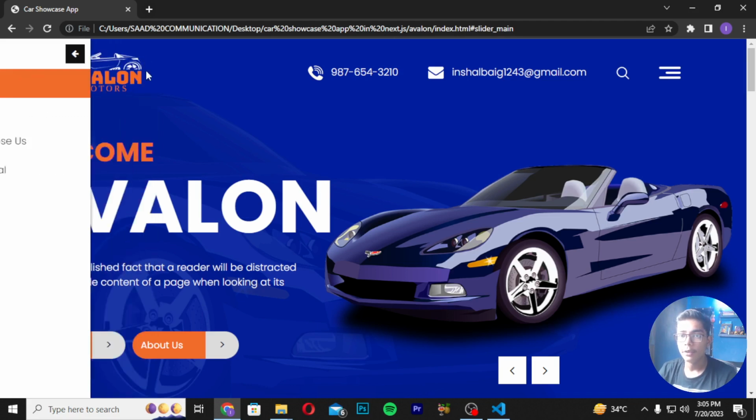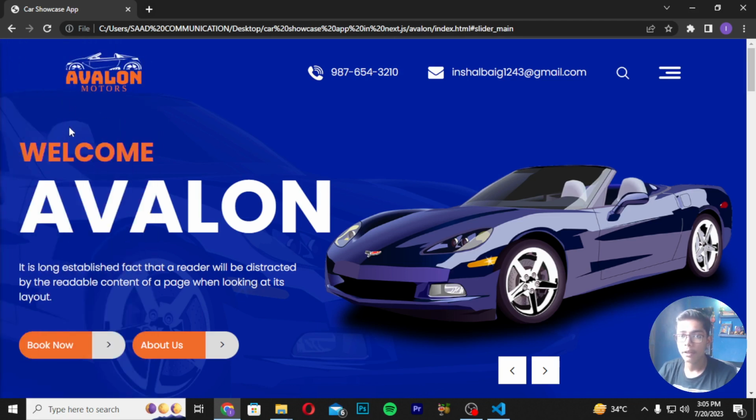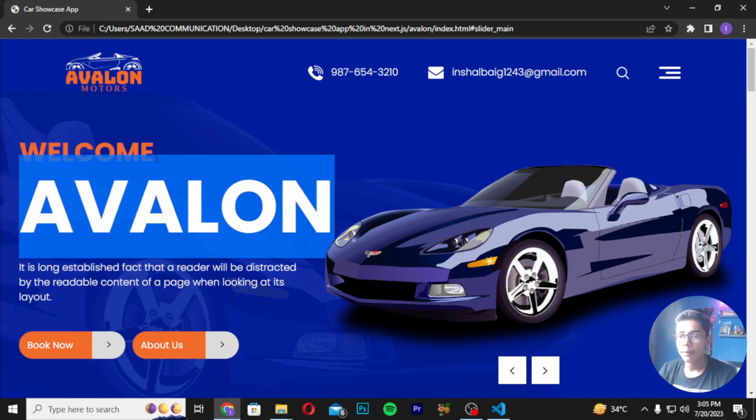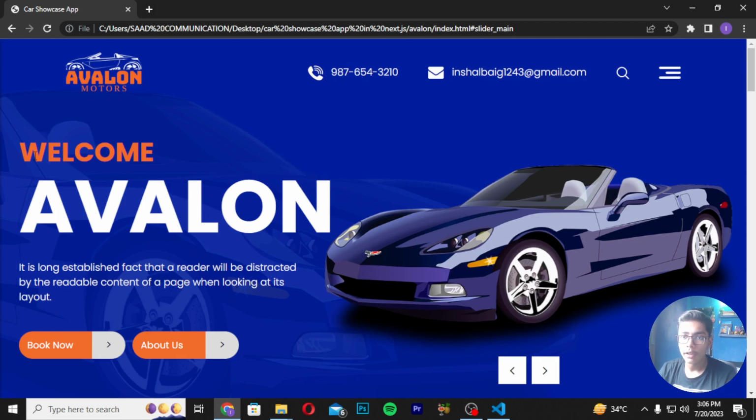So if I press this, you can see your sidebar has been hidden by pressing that back button. Then at the front, you can see we are getting "Welcome Avalon", because it is an Avalon motor car showcase application. So I've written here "Welcome Avalon". This is some text you can write, like one or two lines of text. And at the right, we are getting an image of a car, which is looking good.